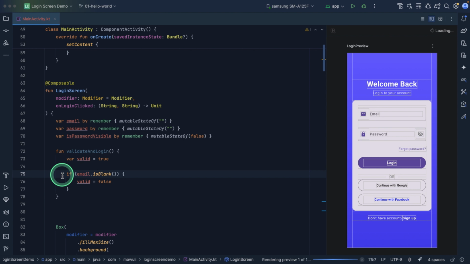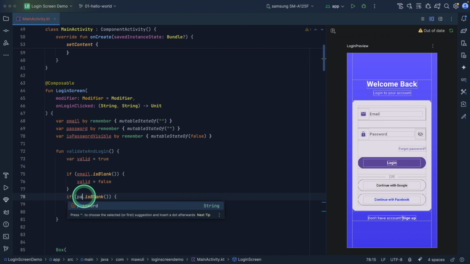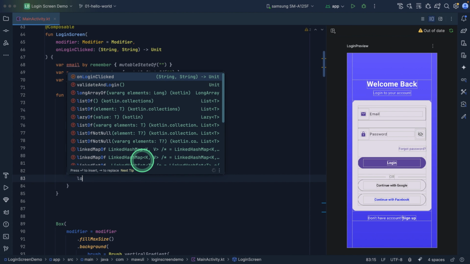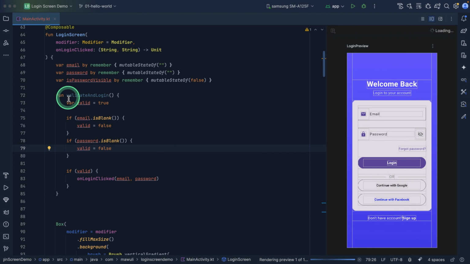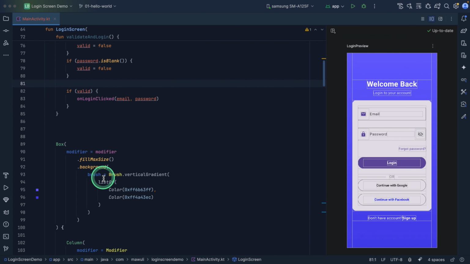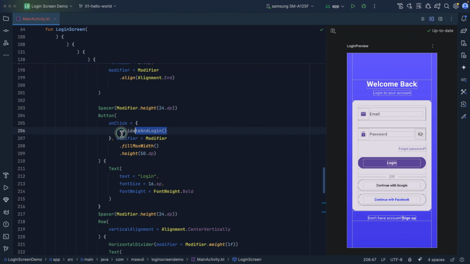We can also check the same for the password. Finally, we check if valid is true. Once it's true, then we can call the login method and pass the email and password. Now when the button is clicked, we'll rather call this function since we've called the callback inside this. Inside the button, now we'll pass this function to the button.